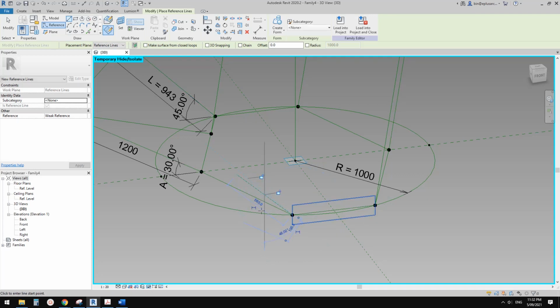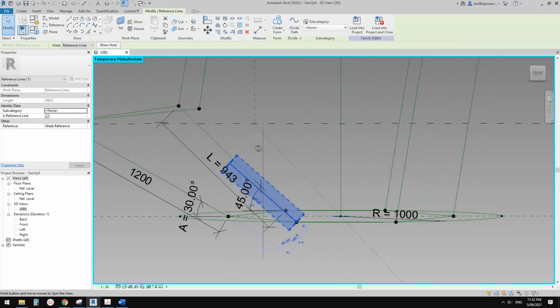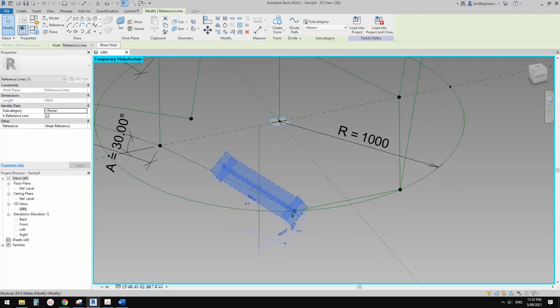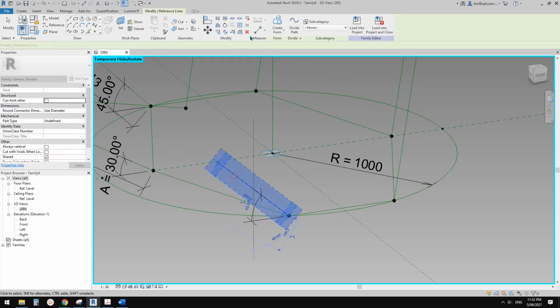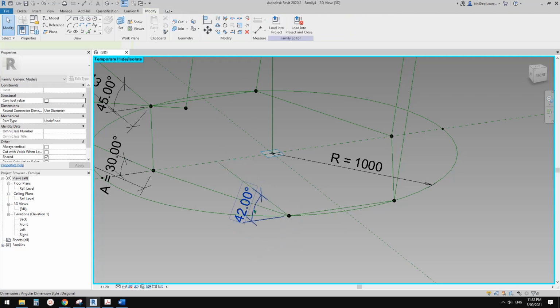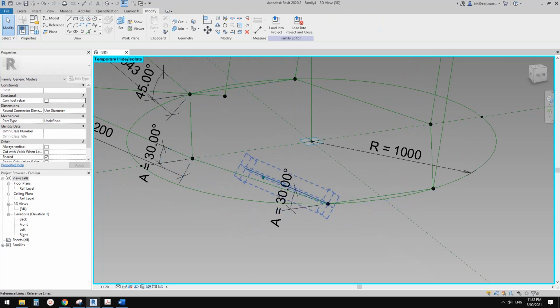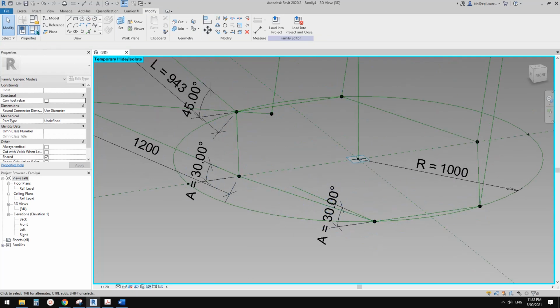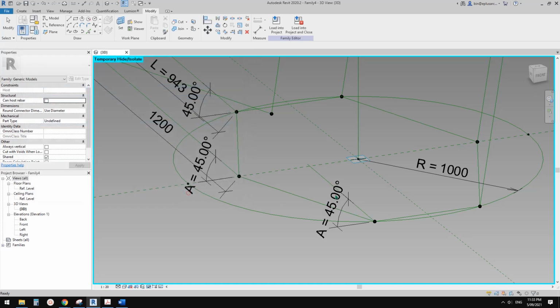Okay, so I don't want to click on this one for now. Let's have a look. Do a dimension, angular, here, and then let's try to link this to angle. Okay, it works. So let me just try this again. 45. Yeah, it works.